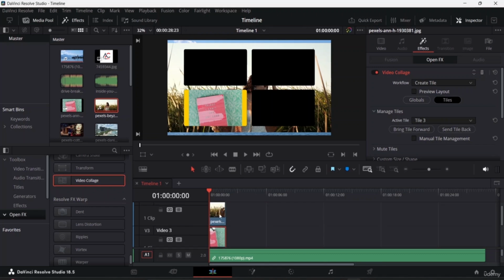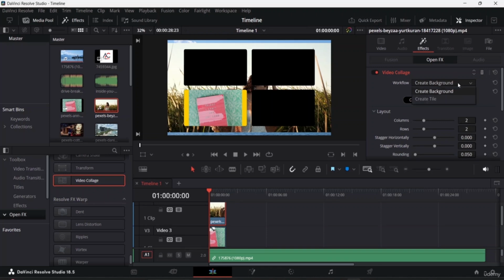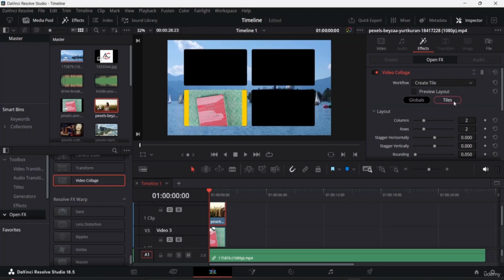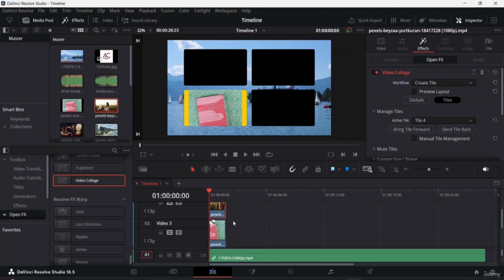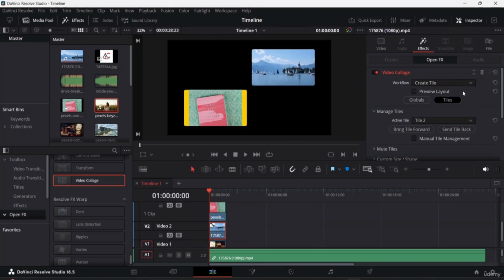The same way, you guys go here, come to create tile, go to the tiles option, and from here choose the fourth one and send it to the fourth one over here. Now I'll come here again in the second option, go to create tile, come to this tile option, and send it to tile number 2. And here in the first one, create tile, and I will send it to tile number 1.